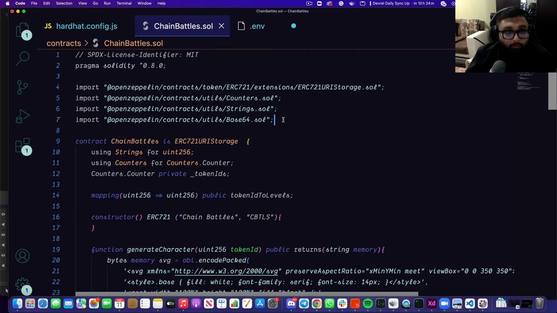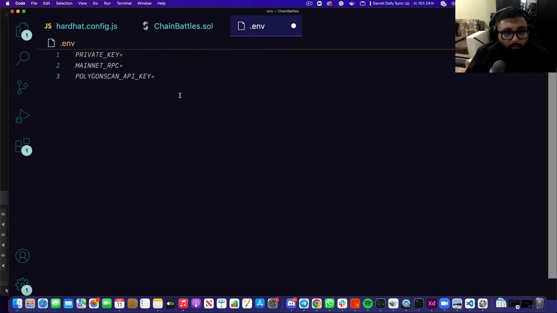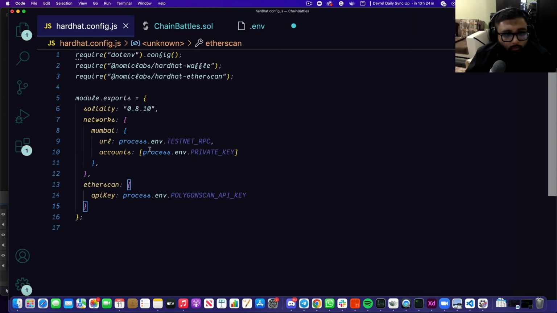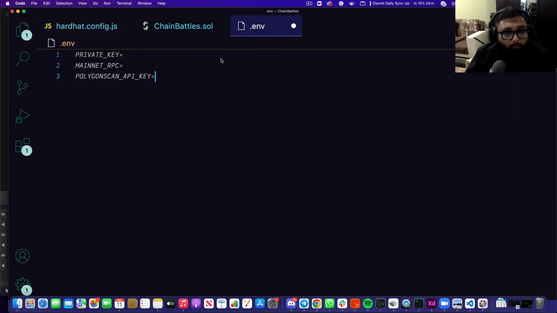So now we're going to get ready to deploy this to a testnet. In my .env file, I've got a couple different variables. I'm going to update this testnet RPC variable because we're not using a mainnet one. So I'm going to need a private key, which we'll get from MetaMask, a testnet RPC, which we're going to get from Alchemy, and the Polygonscan API key, which we'll get from Polygon. So take a look at how to do that.